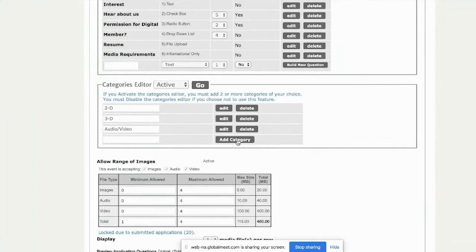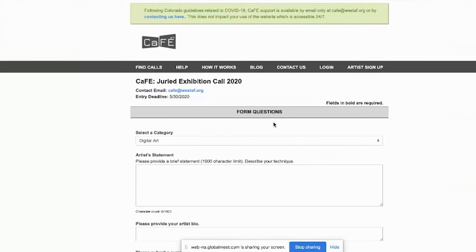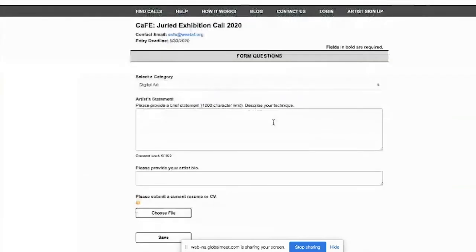If you want to preview your application with the categories enabled to see what the artist will be seeing, depending on your call type, you might not actually be able to preview it automatically. This is because categories appear differently on calls that are jury by artist and ones that are jury by artwork. If your call is jury by artist, you'll be able to see the categories in the preview at the top of the custom questions. This is a different preview than I've been showing you. This is one for a jury by artist call.